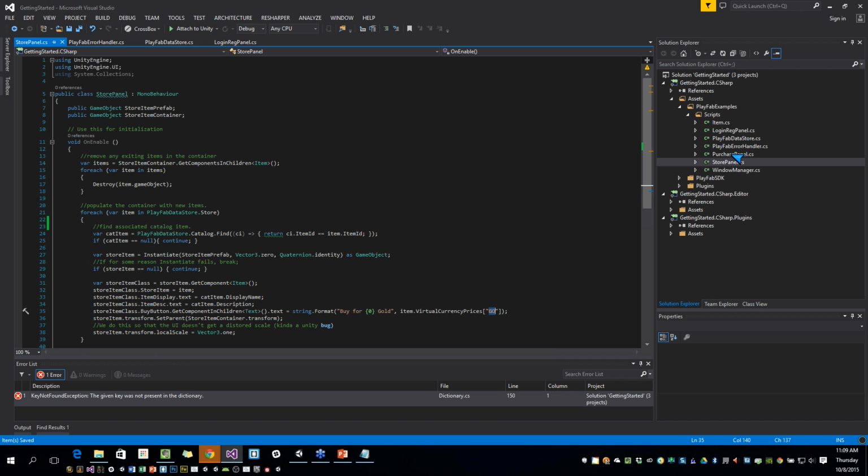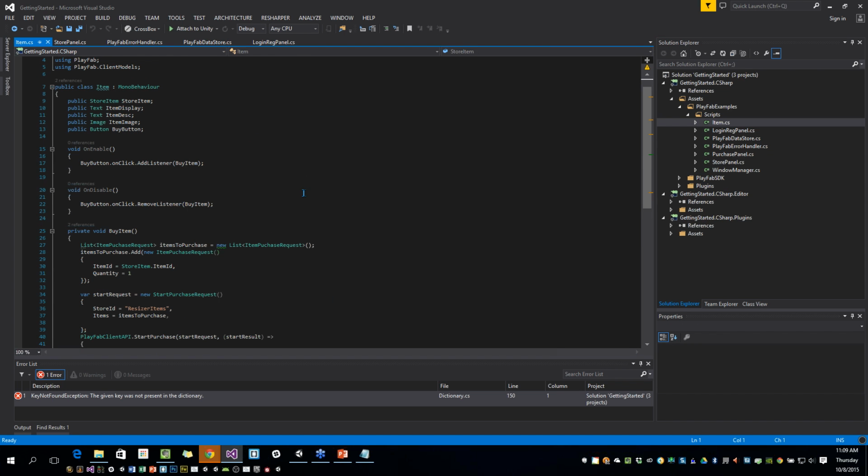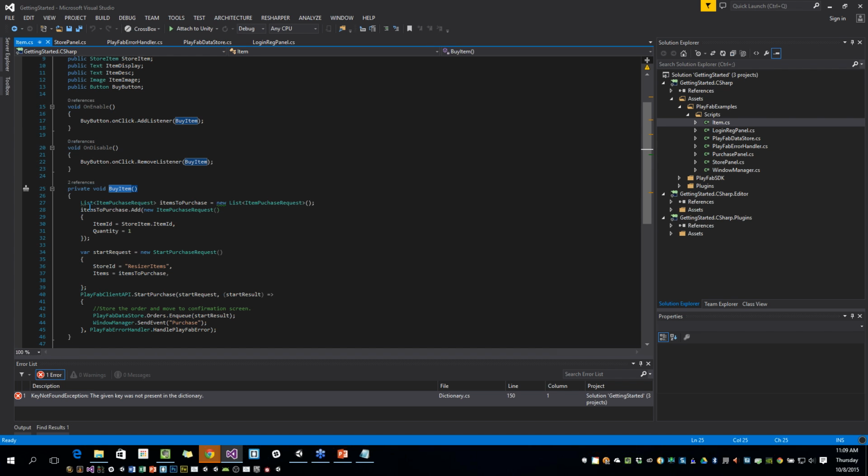So we have another panel, which is the purchase panel. So when someone clicks that item, actually let's look at the item script real quick. So when someone clicks that button that I want to buy, we're adding a listener to buy item function. And so what we're doing here is we're creating a list of items to purchase, because you could make like a shopping cart and make it so that they selected 10 items in your catalog and they want to order all of those 10 items at one time. You can do that. I'm not doing that in this particular example.